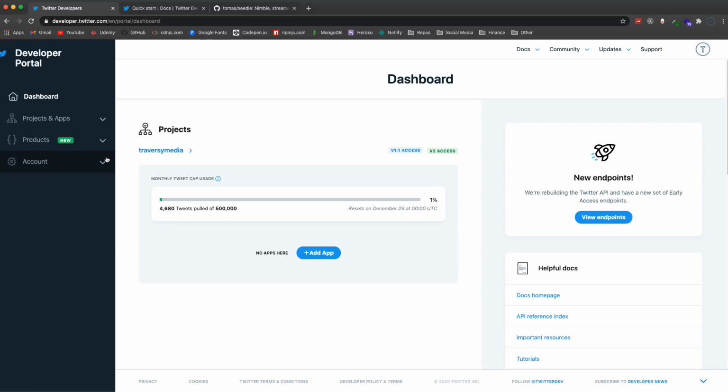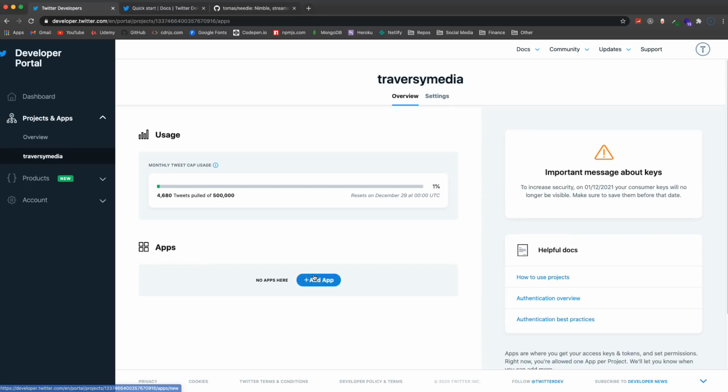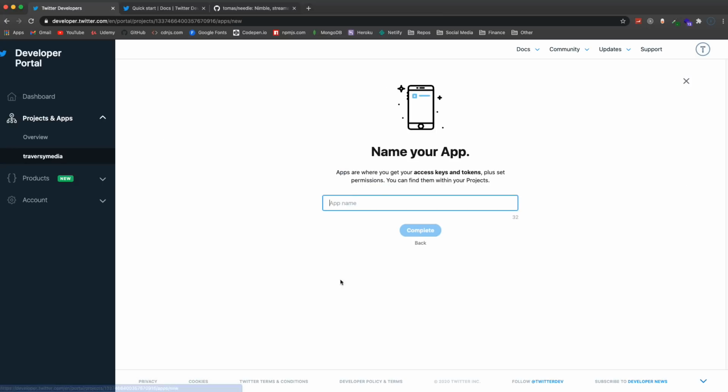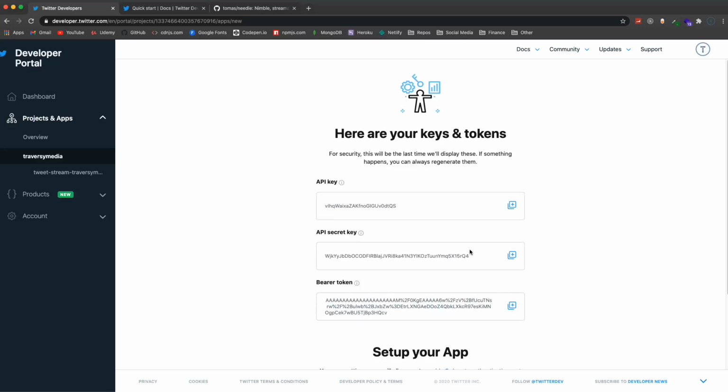All right, so from here you want to create a project. So you can see I already have a project called Traversy Media, and if I click on that I can add apps here, and you can actually create multiple apps per project. So I'm going to go ahead and say add app, and this has to be something unique. I'm just going to say tweet-stream-Traversy Media. So this has to be something unique.